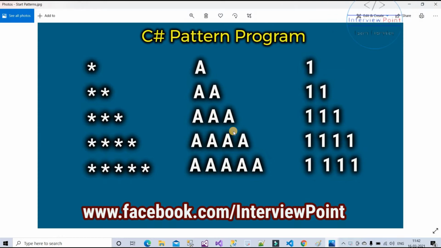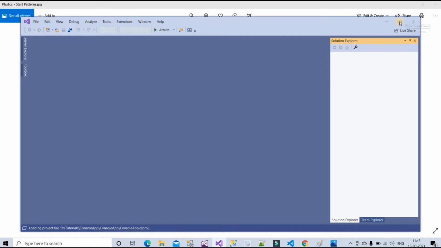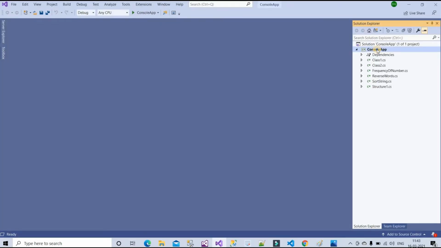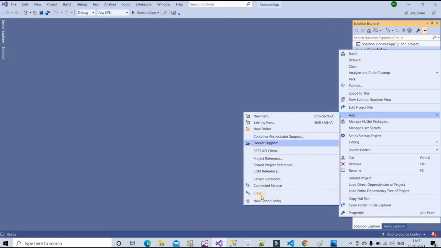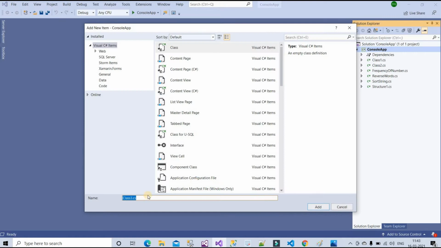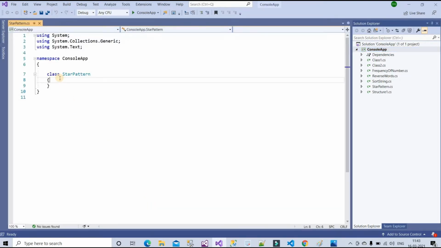So let me open my Visual Studio. I am going to use Visual Studio 2019 to write our program. Let me open the console application that I have already created. Here I need to create one class. So right click on the console application, go to Add, and you can click on New Item, or you can select Class directly. I'm just selecting Class, and here I have to give the class name, or we can say file name. The file name will be StarPattern. You can give any name, it doesn't matter. First I need to write the main method here, static void Main.